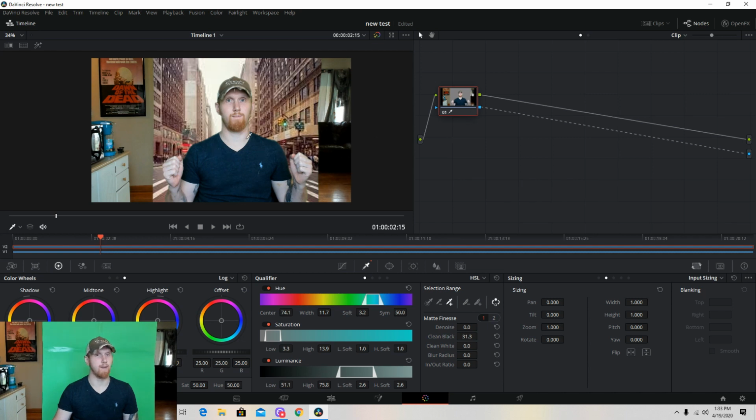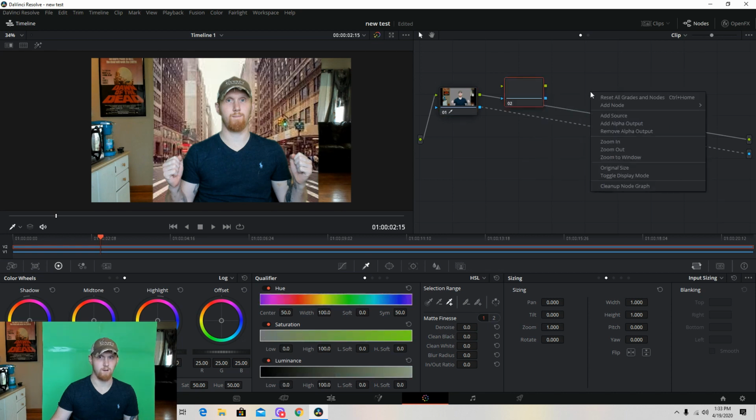I like to do things, I could do this all in this one node, but because I like to do things individually like this, I'm taking care of my green screen. I'm going to fix this in a node, and I'm going to fix this in a node. So the first thing I'm going to do is right click, add a node, and a corrector. I'm going to right click, add a node, and a corrector.